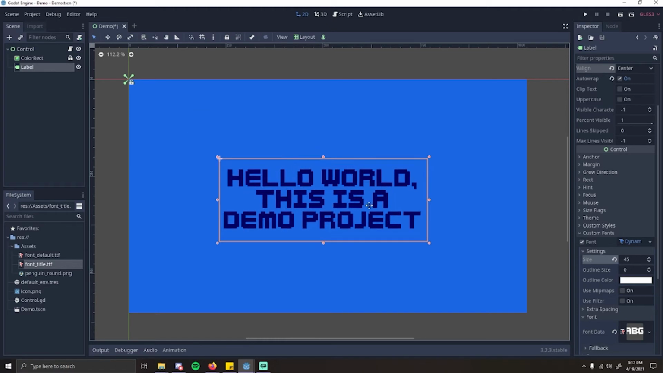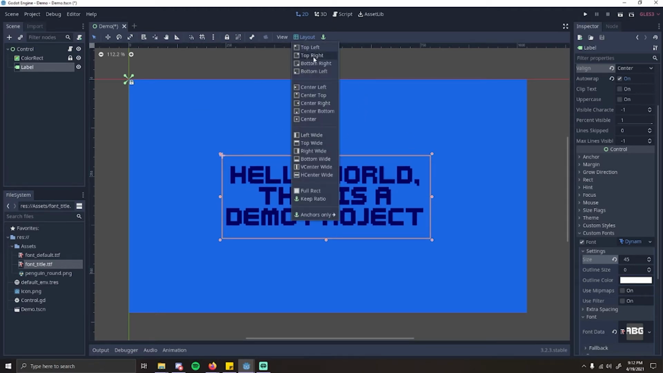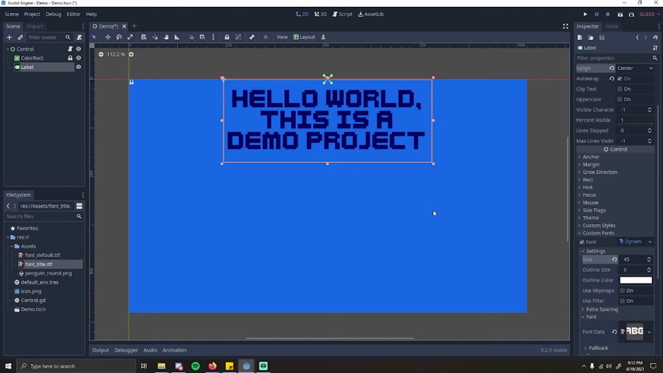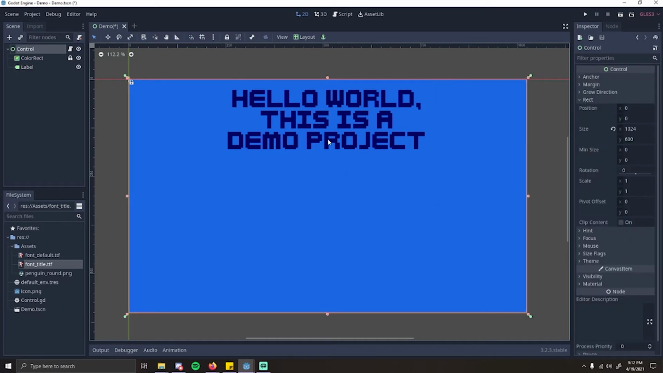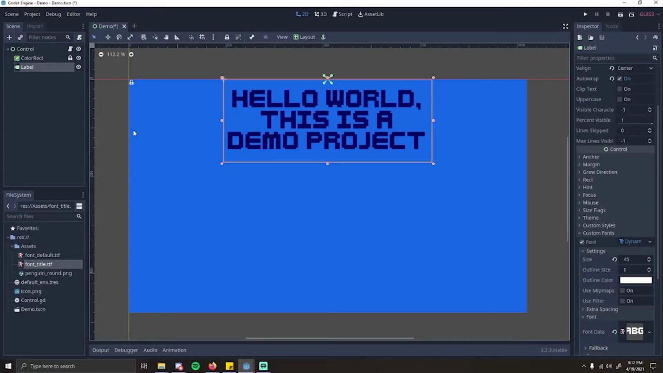But if you are too lazy to do that, you can go to this layout, and you could just tell it where you want to put it. So let's say if you want to put it in the top left, it moves it to the top left. For now, let's put it in the center top. So that's going to be right there. Perfect. Now we have this nice little title right here.